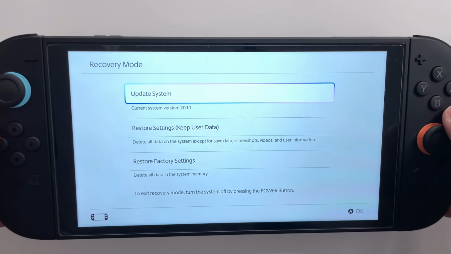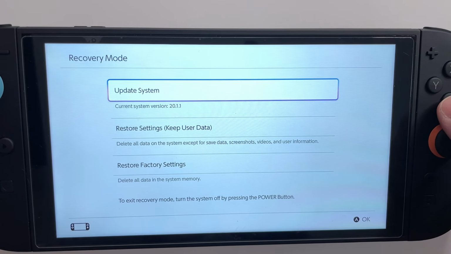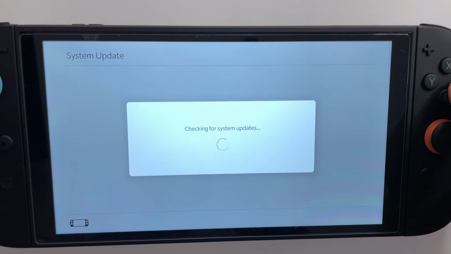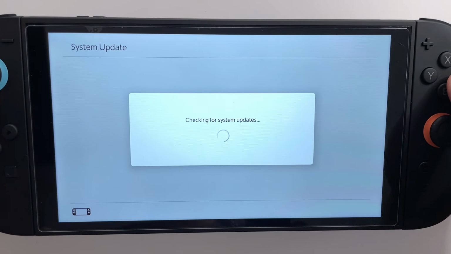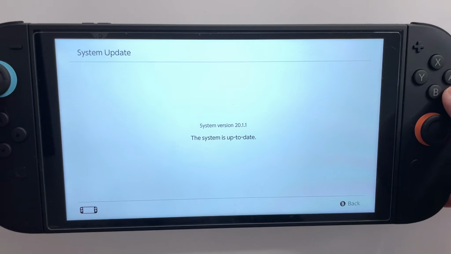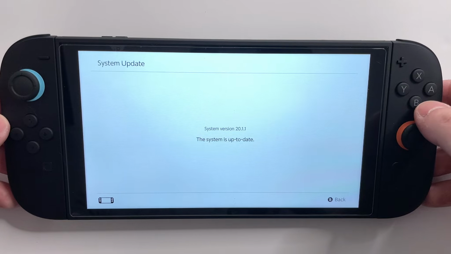So once you're here, you'll see the option to update your system as well as your system's current version. So you can select it here, and then it's going to check for system updates. Now, once it shows whether or not you can get an update, it'll just do it automatically. So here you can see my system's up to date.